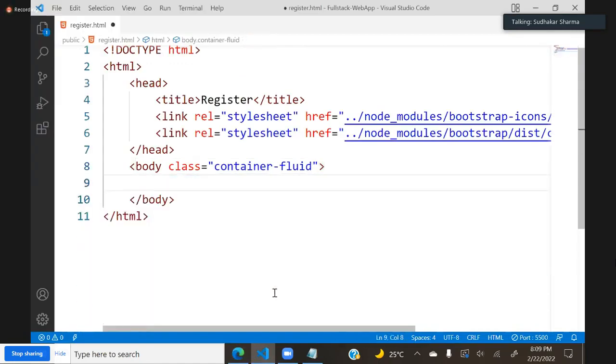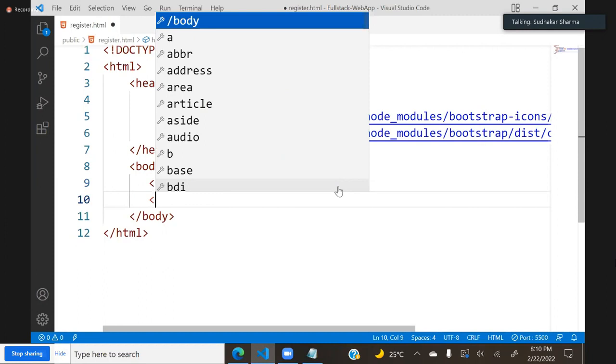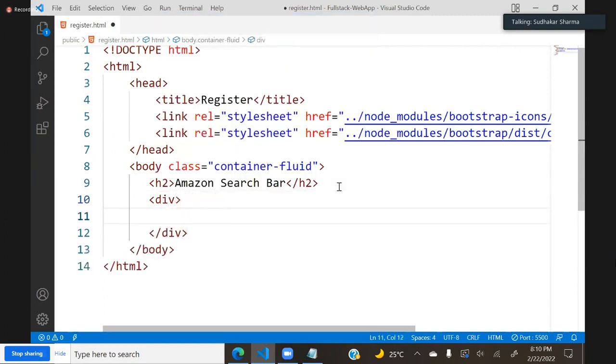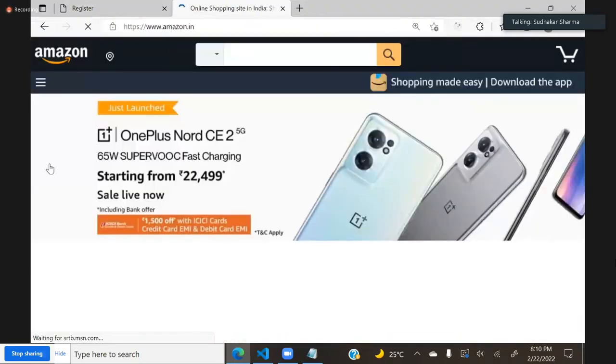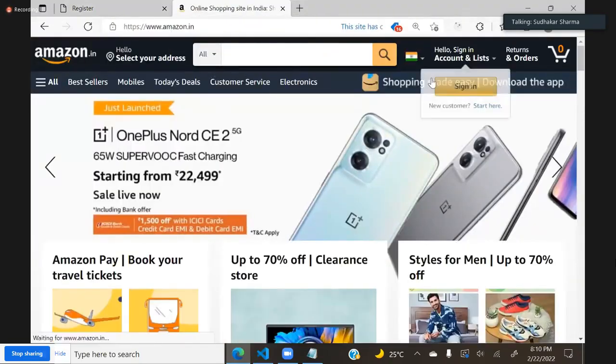Now here we will see how we can design a search bar. It's very simple. So I will put a heading: let's create an Amazon search bar. In the Amazon search bar, let's create one div first. In the Amazon search bar, you have seen there are three options.